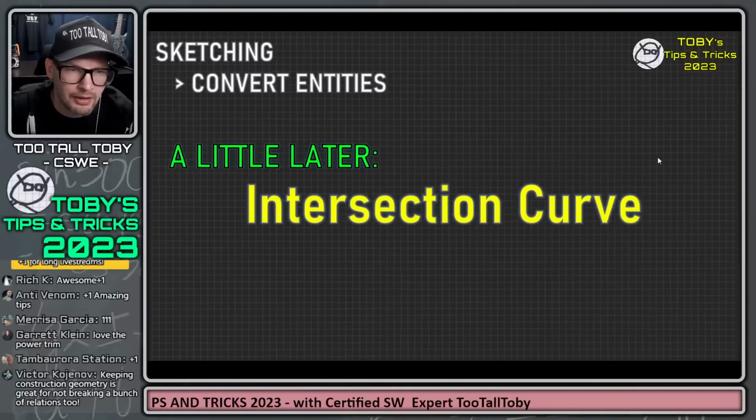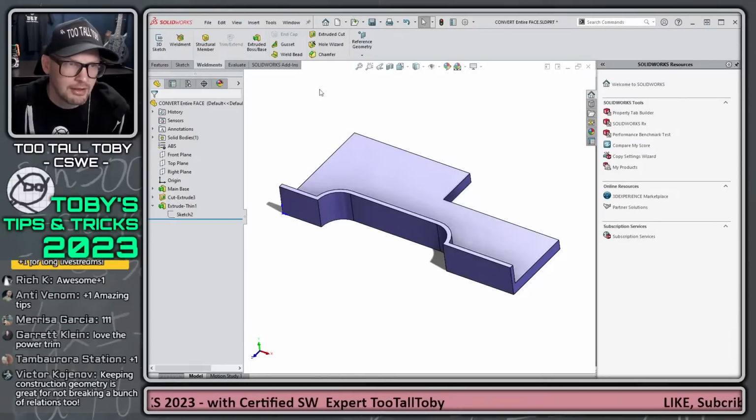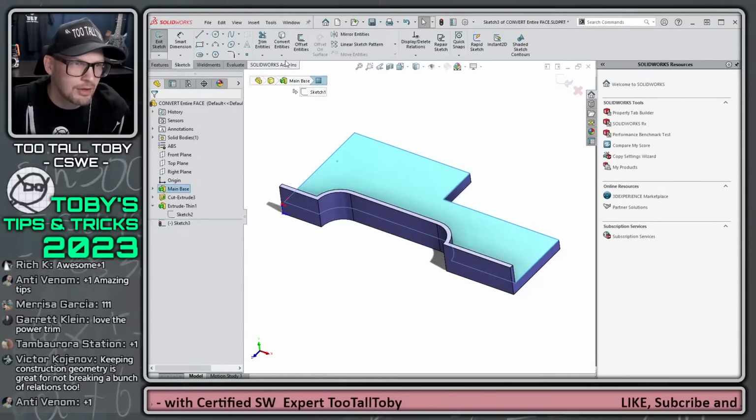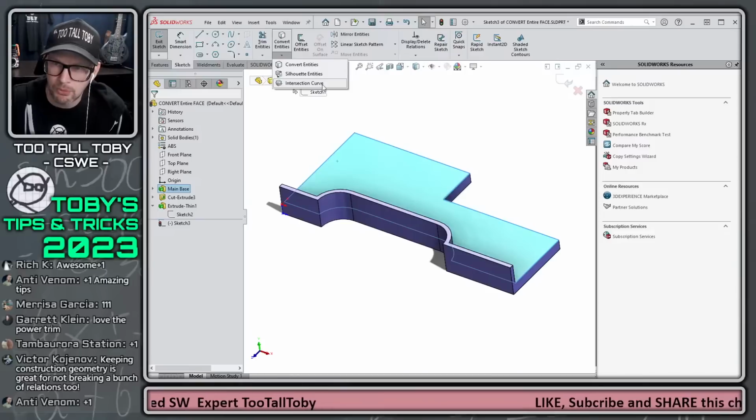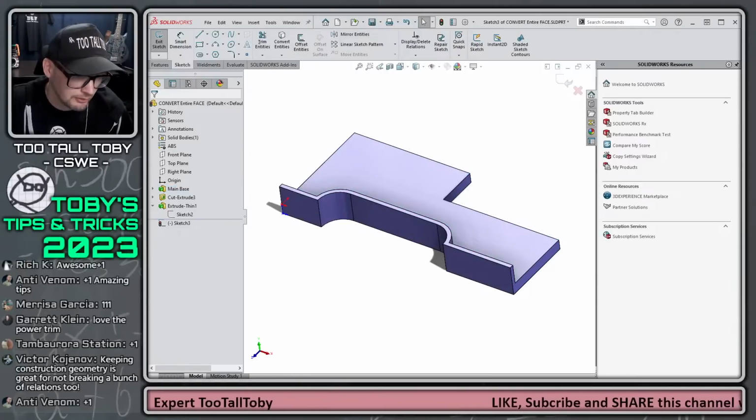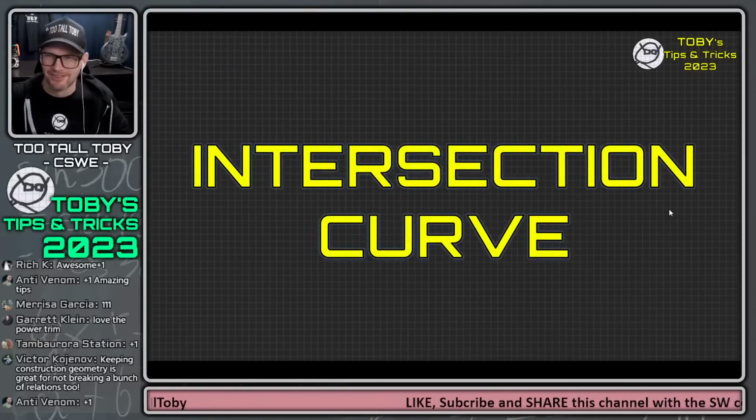All right, a little bit later in the presentation, we talked about the use of convert entities, and we're going to talk about the use of intersection curve. That's up here in the same pull down menu as convert entities. So let's talk about intersection curve.